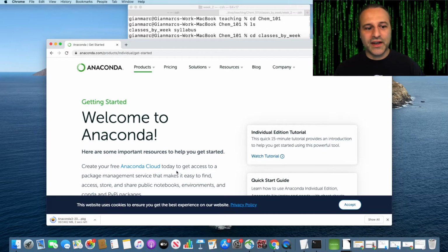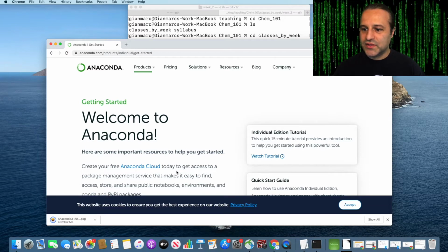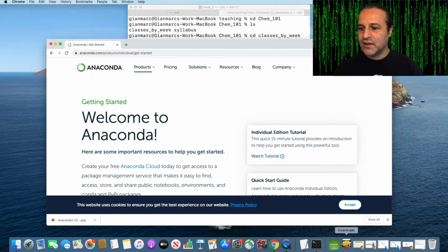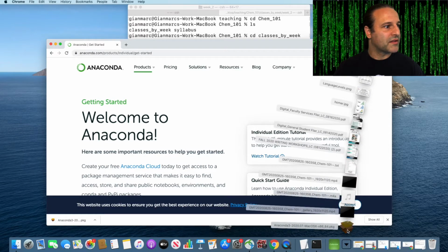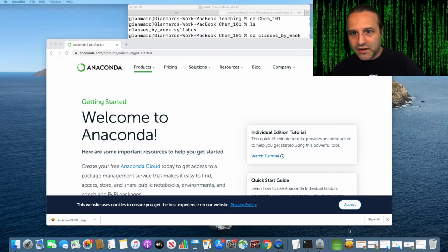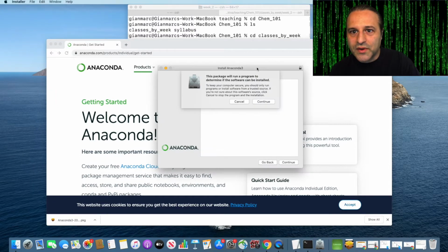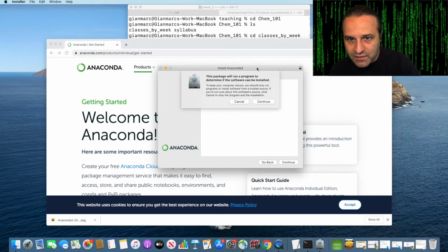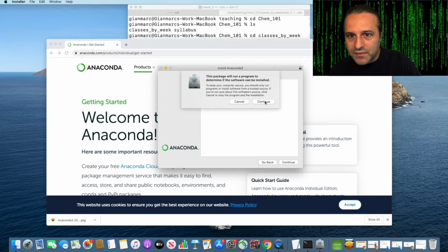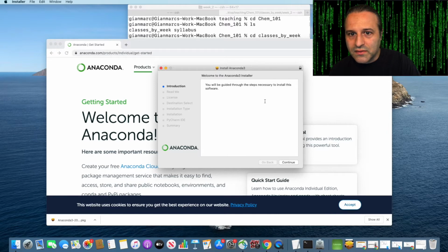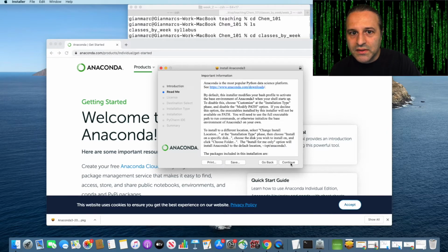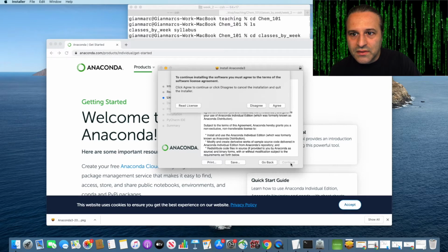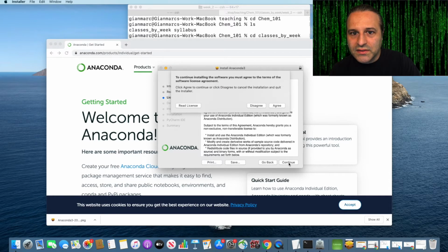Okay, so now the Anaconda distribution is in my downloads. So if I click on this thing, okay, let me bring this over here. That opened on my other monitor. Let's see, this package will run a program to determine, sure. So steps, great. Continue, continue, continue. Okay, I agreed to the license, sure.